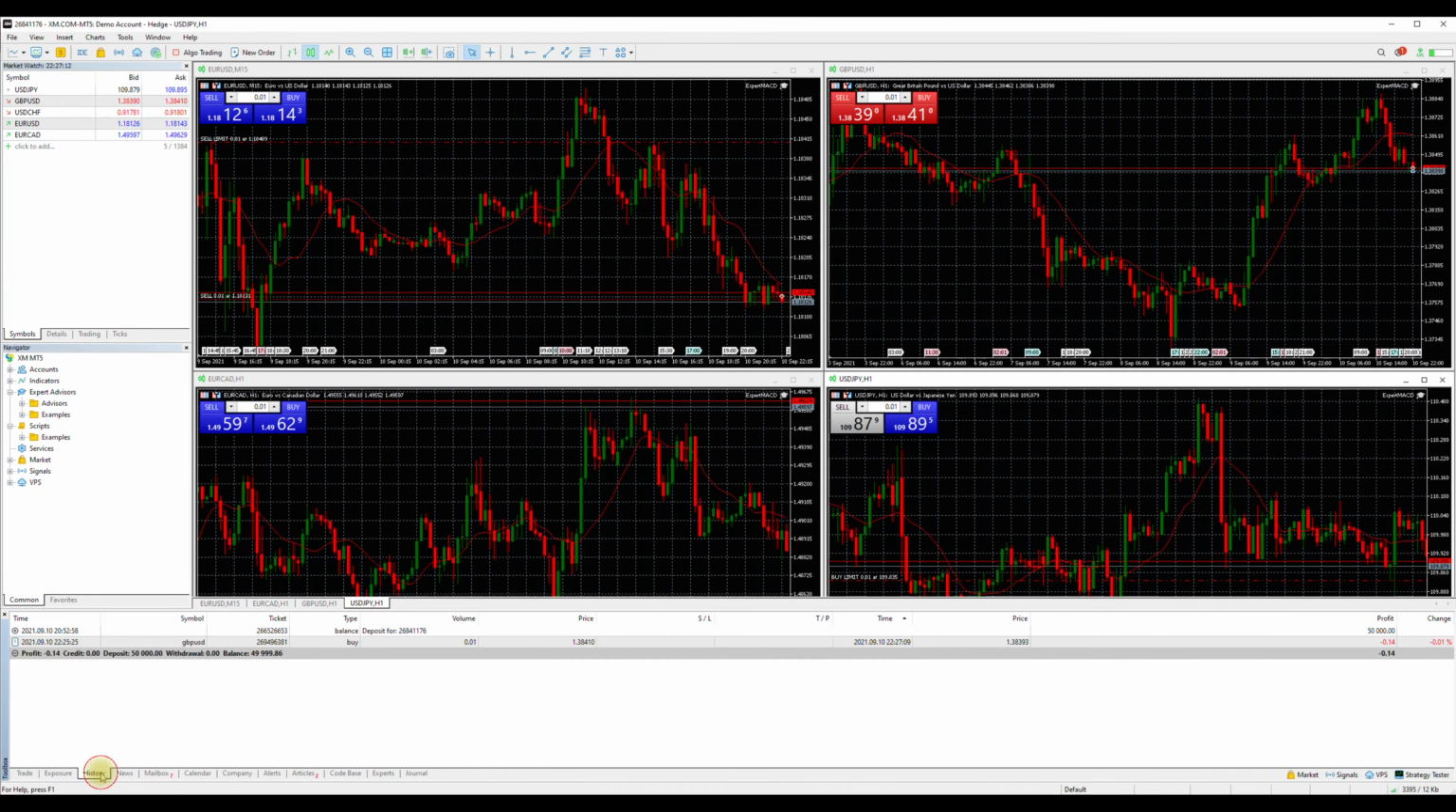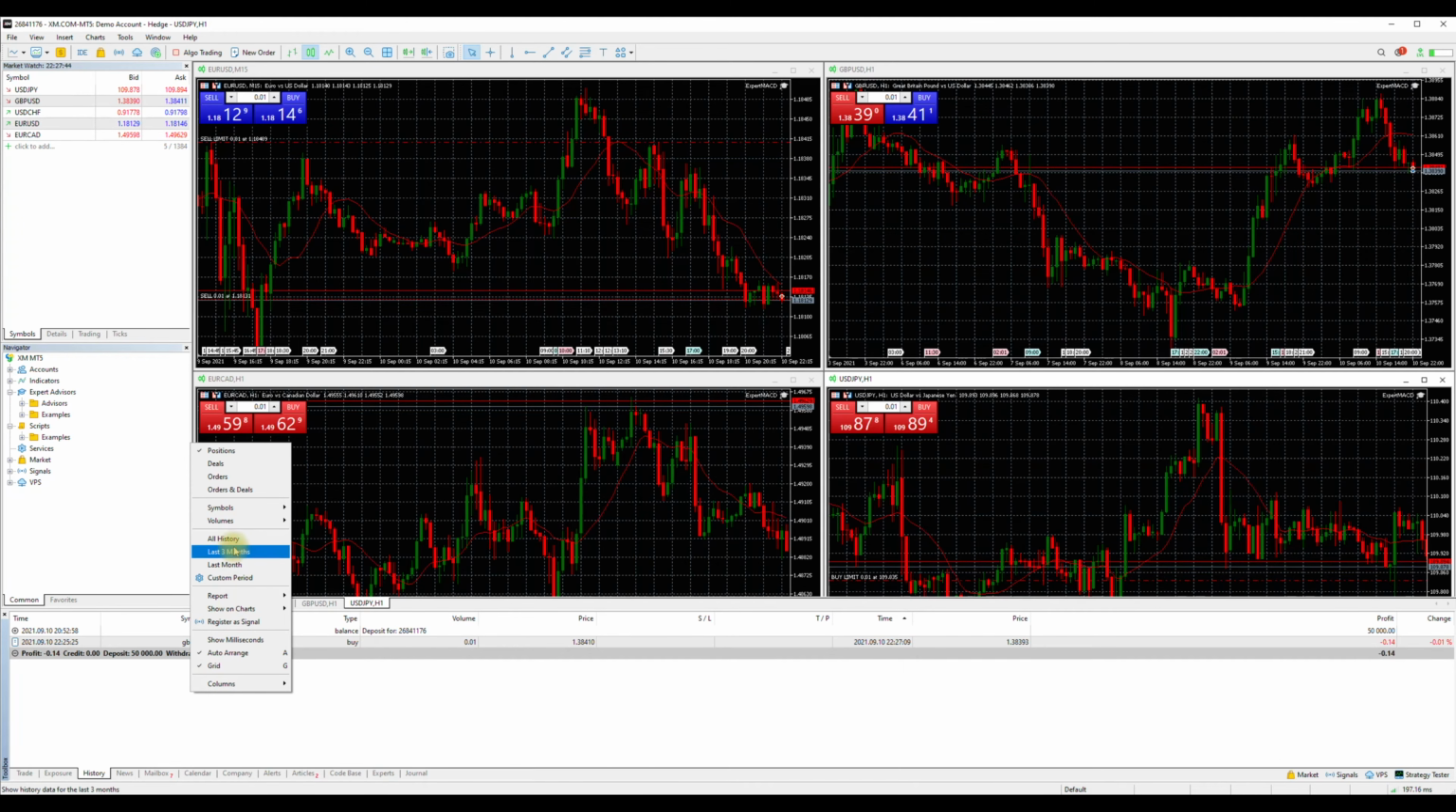The History tab allows you to check your past trades: when you opened them, the volume, the price, and of course if you had profit or loss on them. The total profit or loss is displayed at the bottom. By right-clicking in the panel, you can check specific periods or even generate reports if you wish and save them on your desktop.